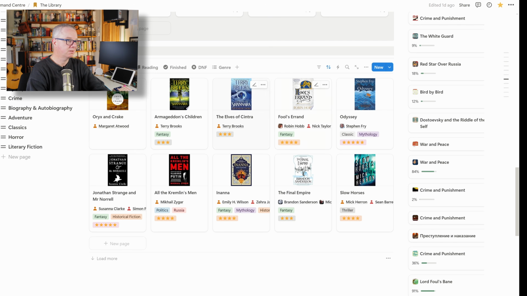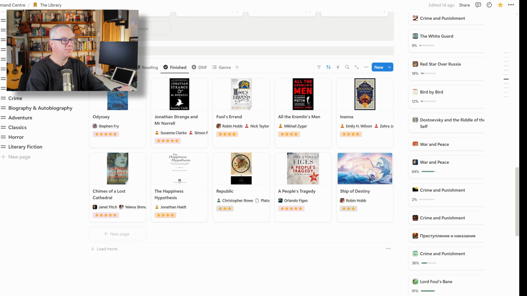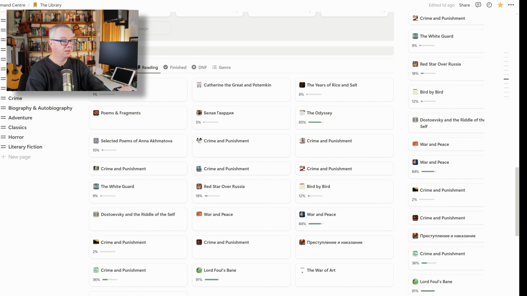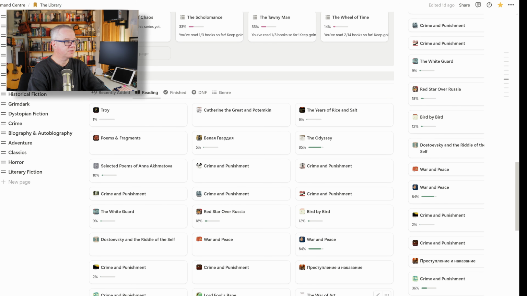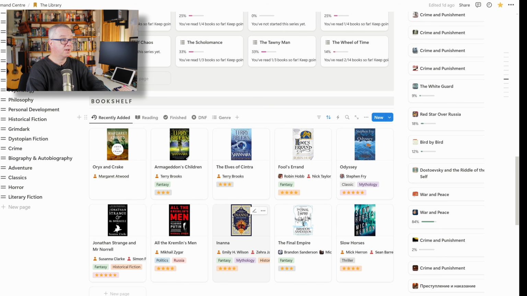In fact, now that we're here, just show you through some of the tabs that I've got set up here. Recently finished books, currently reading, and the reason that's so big is because I've got multiple translations of Crime and Punishment and of War and Peace, so it's not quite as big as it looks. Recently added. So this is the, yeah, it should be Readwise. No, this is Library 4. Recently added books that I've read.